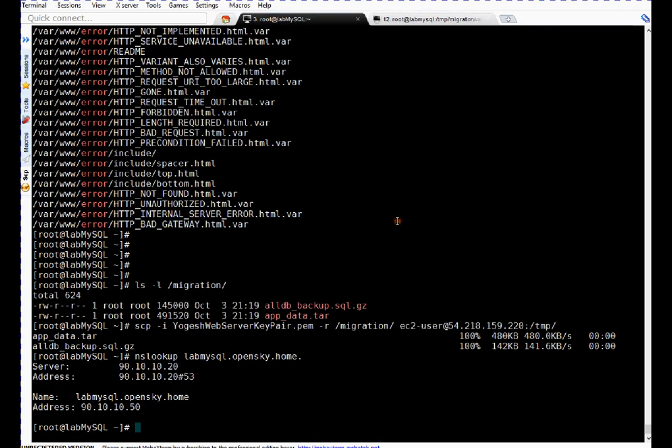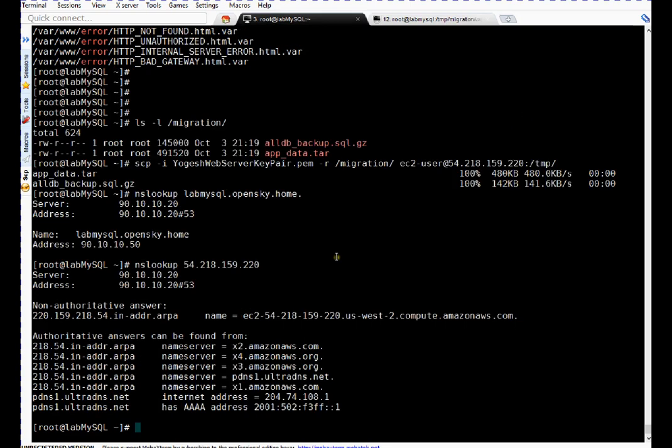Let me show you the current configuration. Let's look up this particular IP. If you see, this is Amazon. This is the Amazon public IP. But for me to cut over, I have to point or connect this IP with this particular website. And I'm using my own DNS server here, 90.10.10.20.